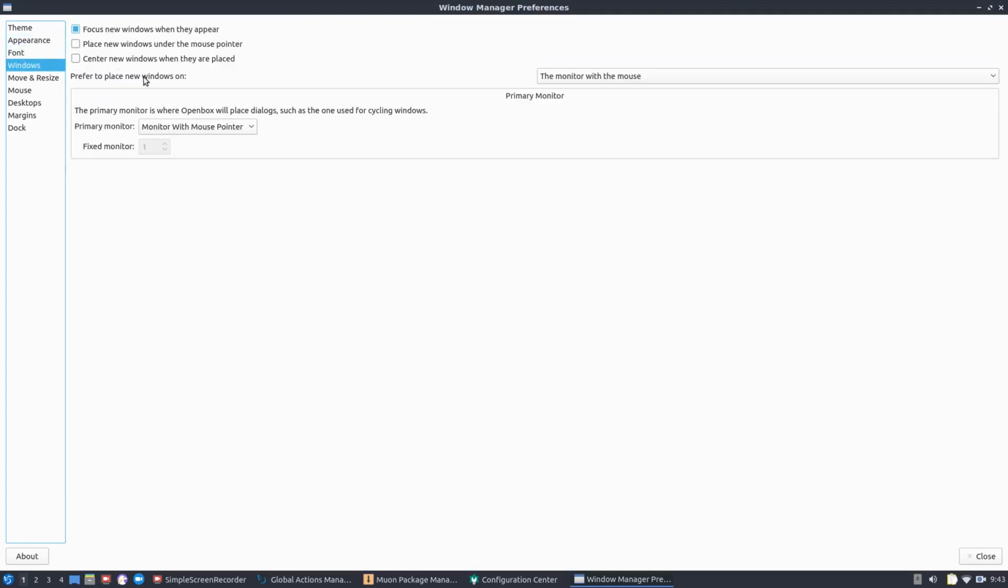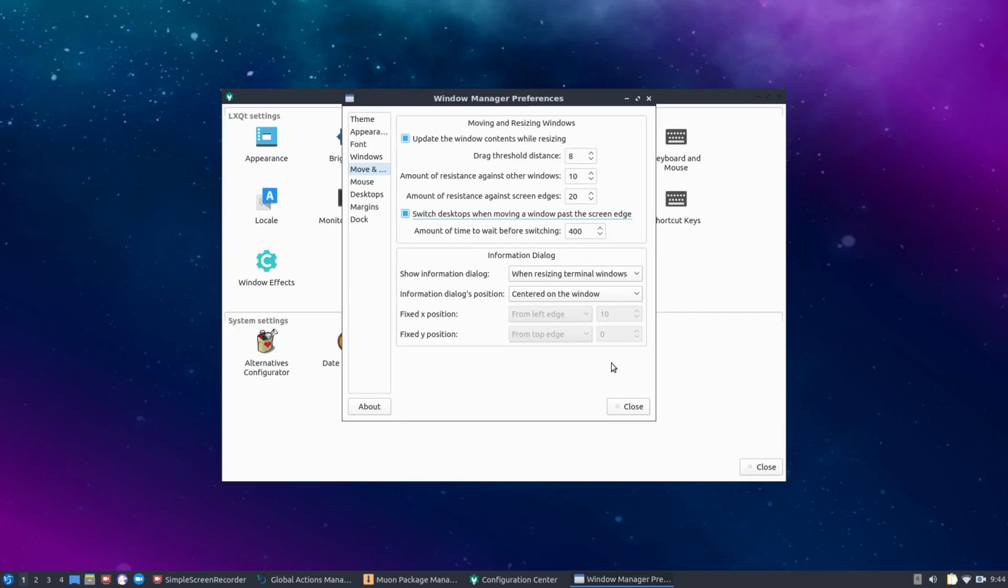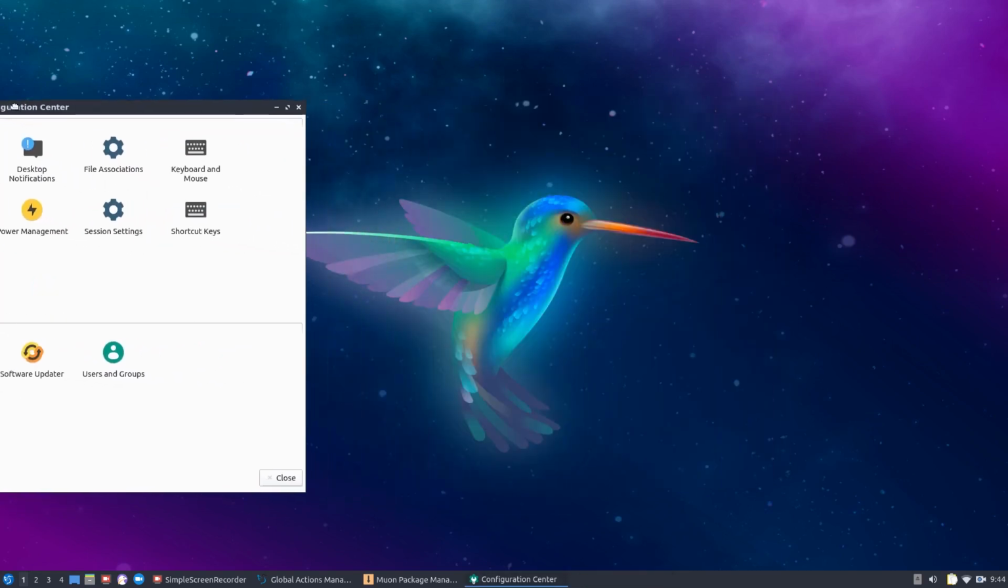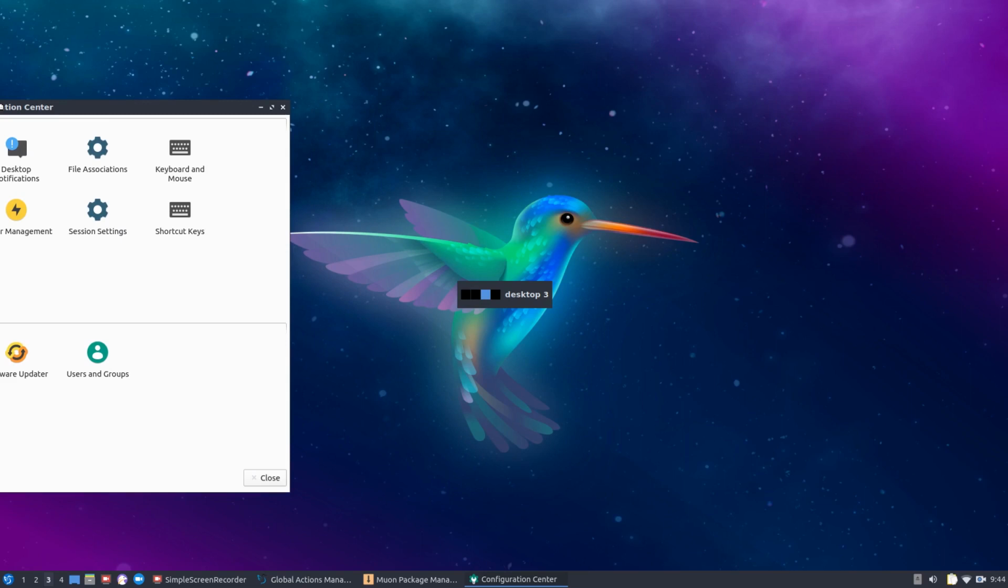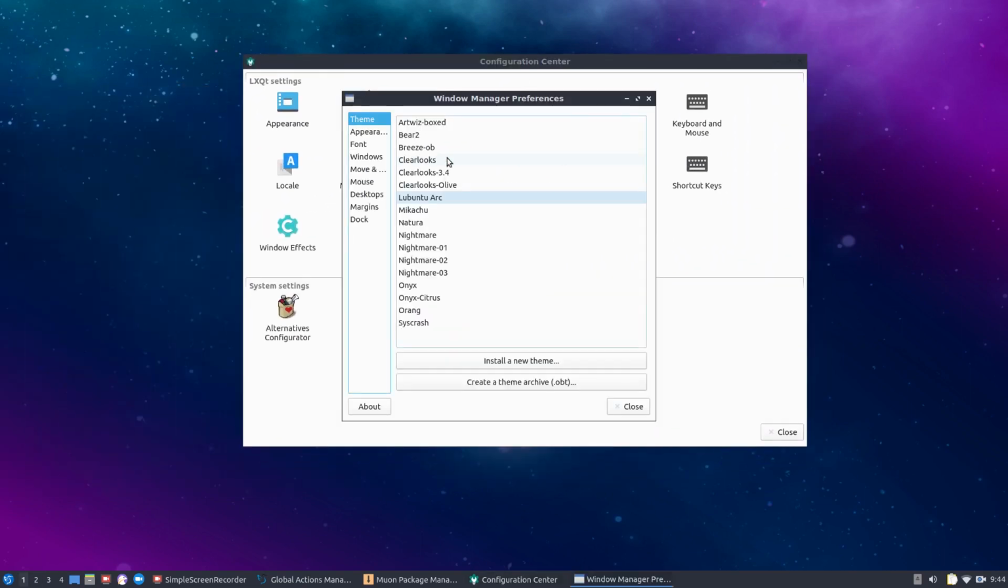Windows, move and resize. Okay, switch desktops when moving to the edge. That was on by default as well. So when that's checked, if you go to the screen edge, you start changing desktops and it'll scroll through them. I unchecked that one.